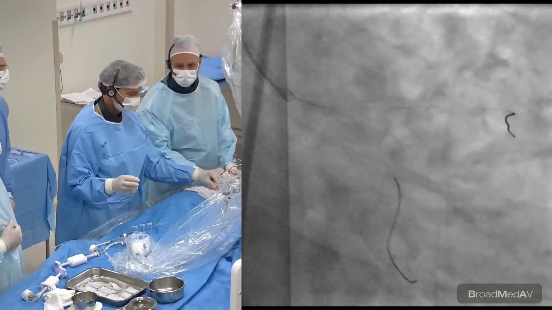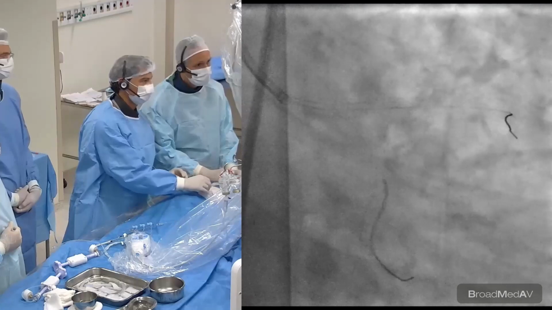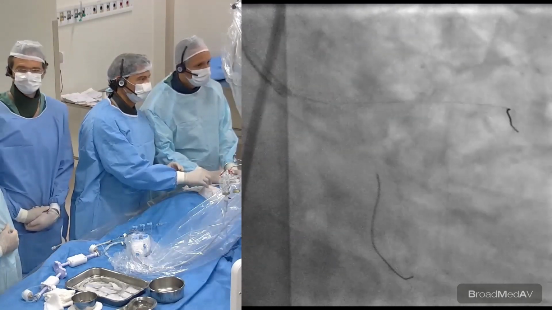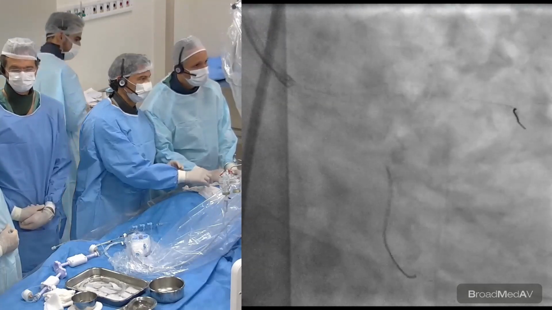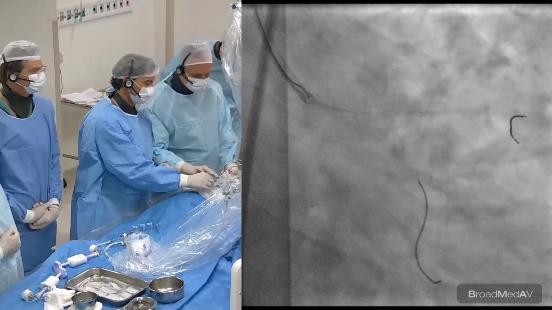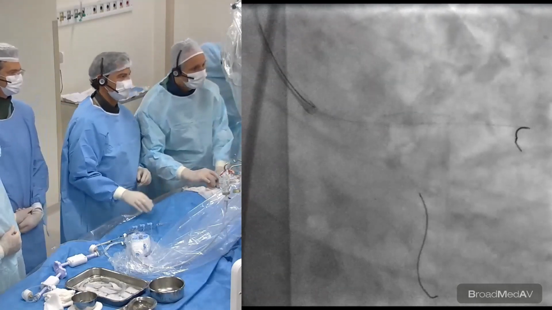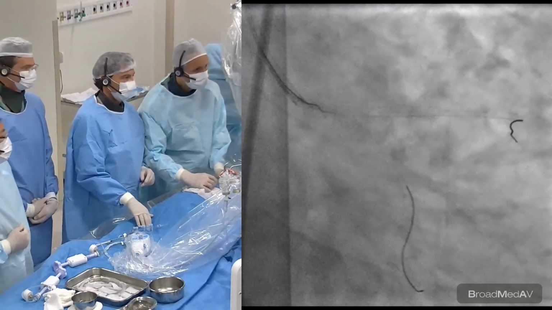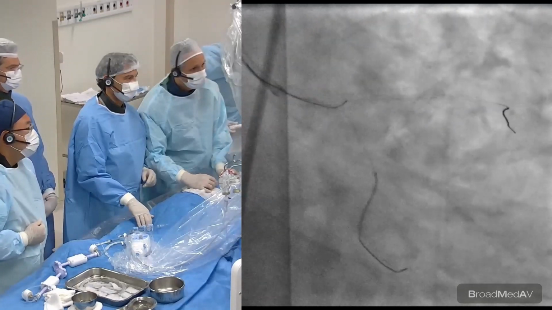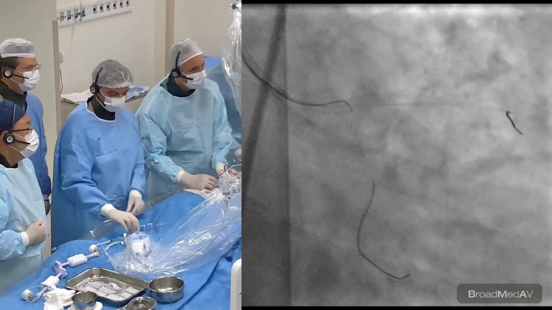Could you just exchange the wire, or do you need a third wire in this? That's an option, to exchange the wires, but sometimes it's easier to keep the circumflex wire and bring another one. Exactly. Here we're going with a Pilot with a hydrophilic feature, which can make it easier. So after the proximal optimization, here I'm trying to be in a more distal cell.